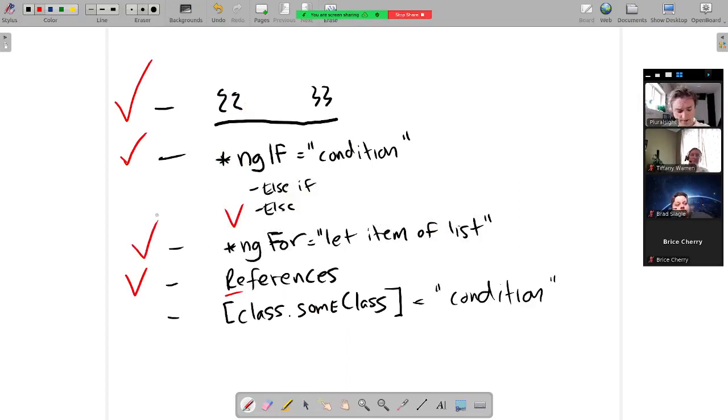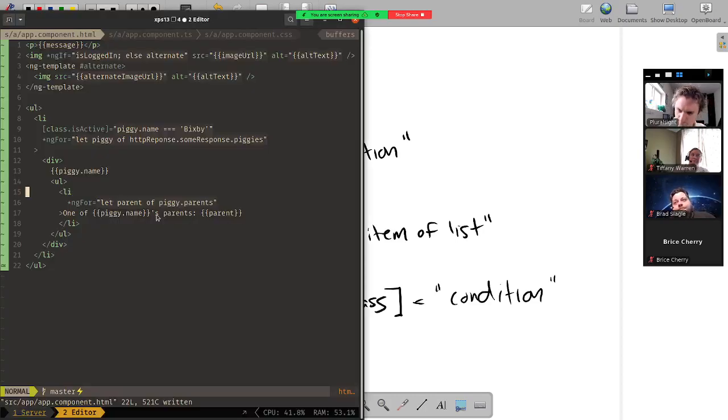So let's talk about class bindings. Angular has an official syntax for this. React, not so much. Vue has an official syntax for this. I think Angular's is pretty elegant. It's not quite as good as Vue's, but it's pretty good.